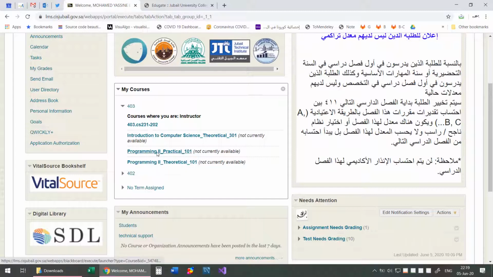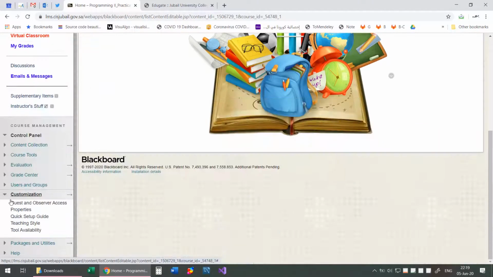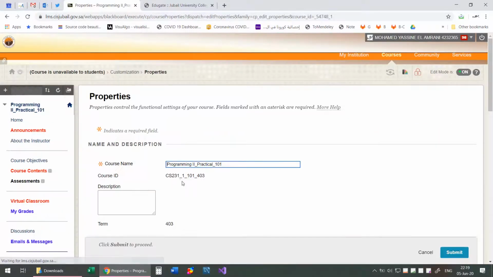If you would like to make sure, you can click on the course and also customization properties. It gives you, see, this is the course code. This is the one for the practical and section and semester. This is how they code it on Blackboard. So just to make sure that this is the course code.